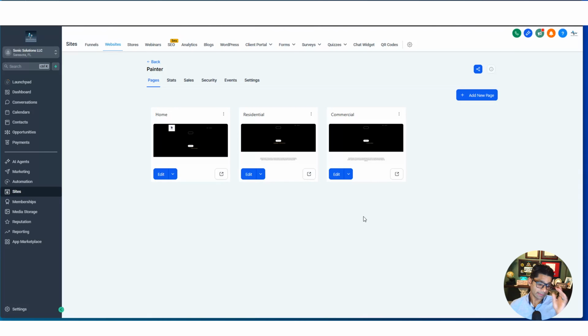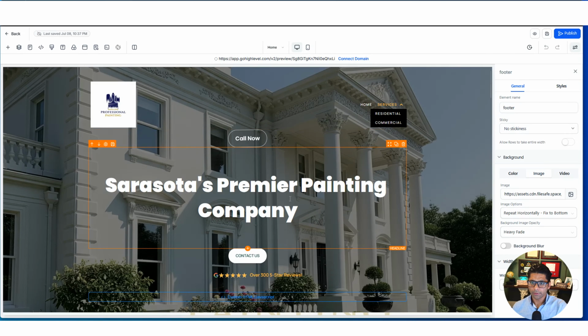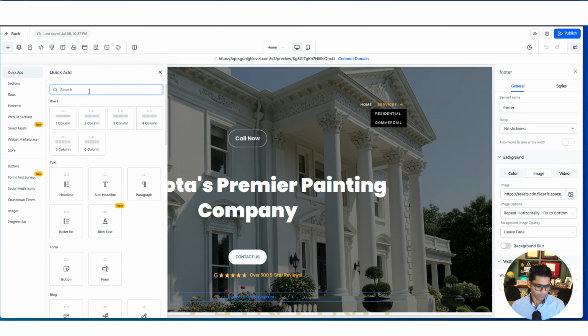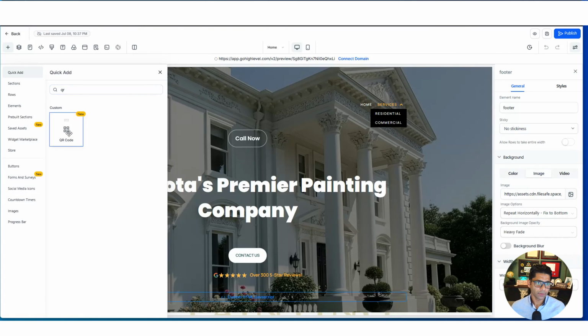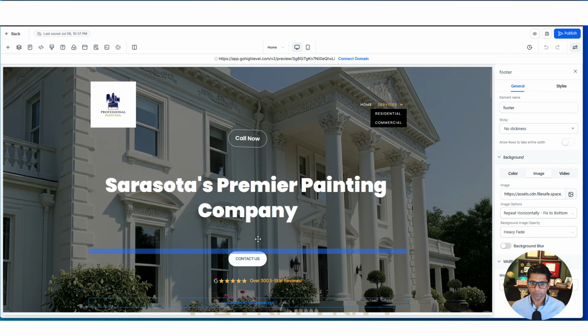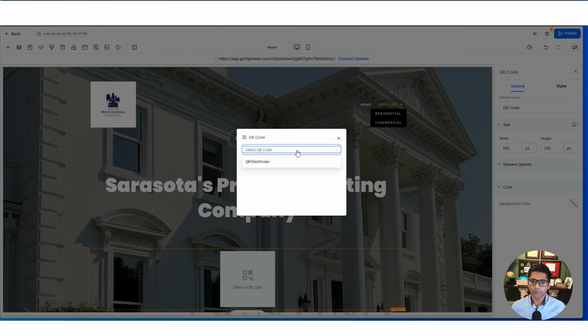Now let me show you how easy it is to put that QR code on a website, for example. Stay in the same section under sites. This time go over to websites. Click on that. Pick the website you have or built and then go to edit on the home page. Once you're in the editing view over here, go up to the plus sign in the top left and then simply type in QR to search for QR code. Drag it over, drop it. This modal opens up and then from the drop down, you can pick the QR code you just created.